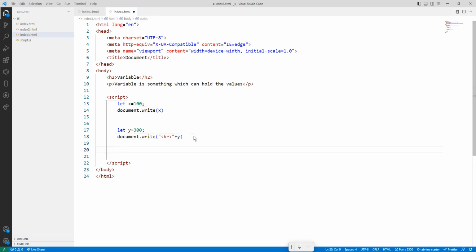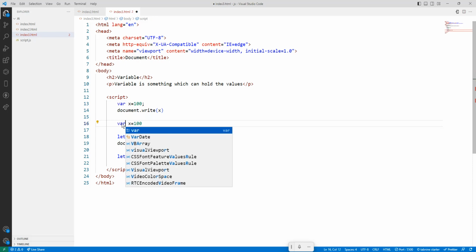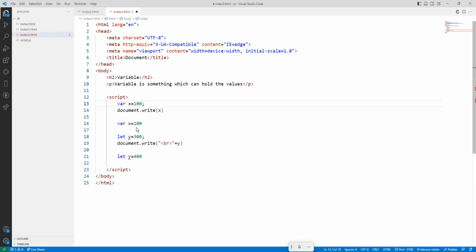I will try to use let y equals 400. Now it will throw an error: cannot redeclare block-scoped variable y. But the same thing I will do with x equals 100, sorry, not let, the var keyword. See, for the var keyword I am redeclaring with the same name, but with the let keyword I cannot redeclare.